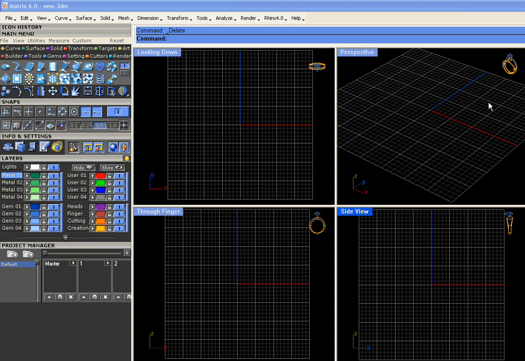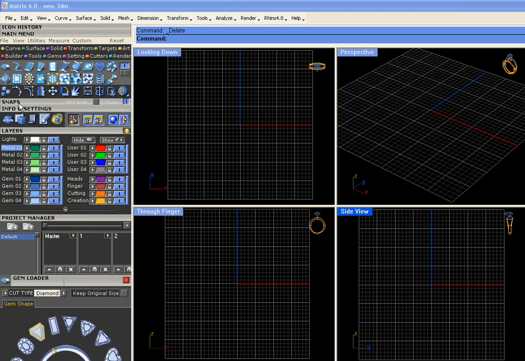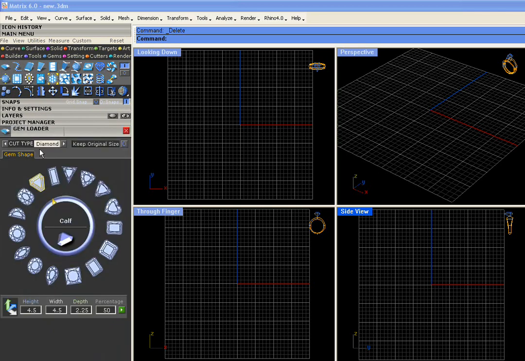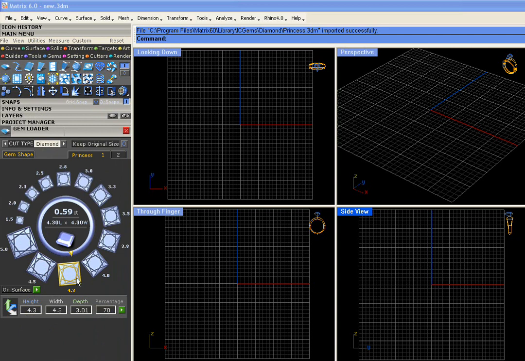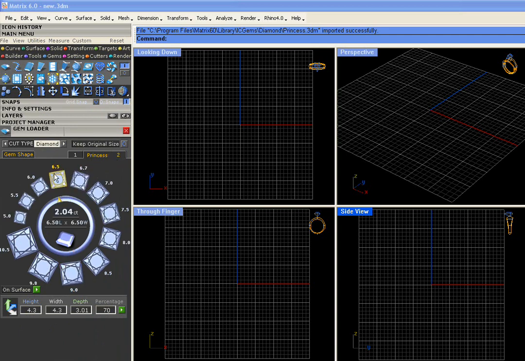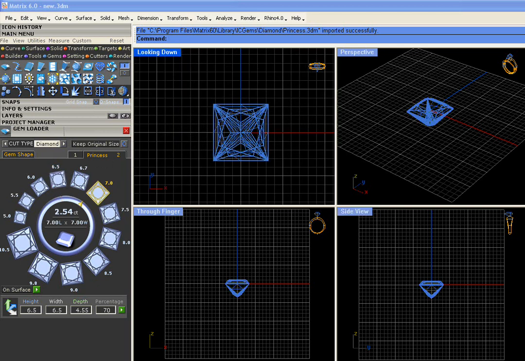So the first thing we want to do is go lay out the gems that we need. So we'll go to Gem Loader. Okay, we're going to first choose the different stones we're going to use. I'm going to use Princess Cut, and I actually want to go over and get about a 2-carat stone here. Yeah, 6.5 millimeter square Princess Cut. Okay, there's our stone out there.